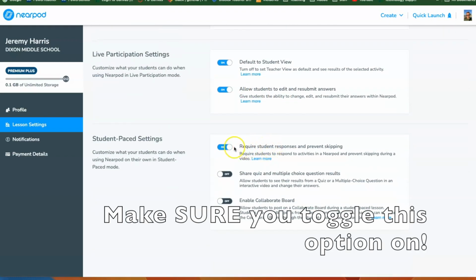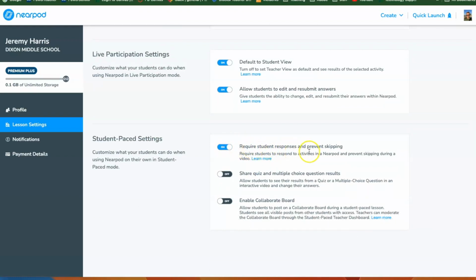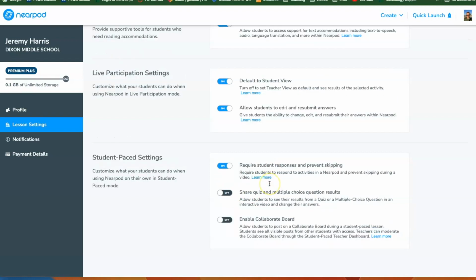And then down here, make sure this is checked on. So it requires student response and prevents skipping. So as they're watching the video and going through the activities, they have to complete each activity or answer each question before the video starts playing again. These other two I don't have on, obviously.